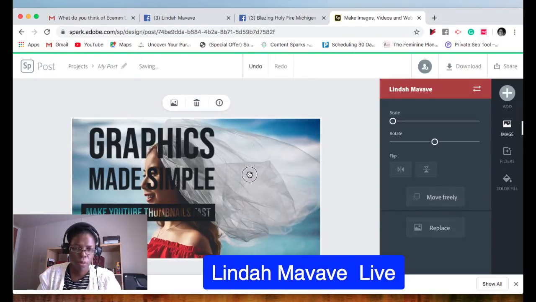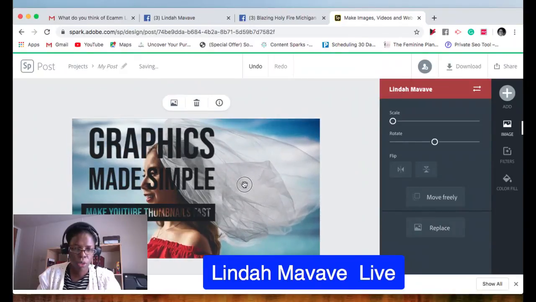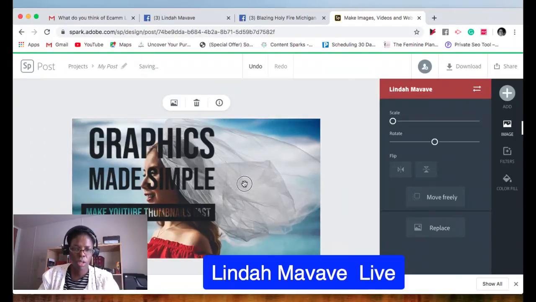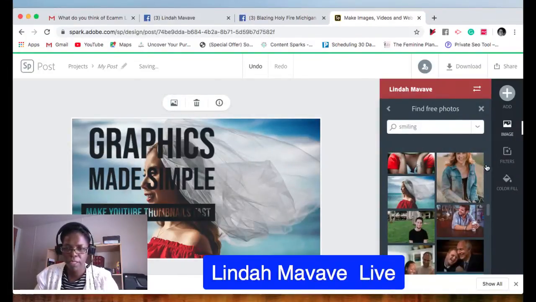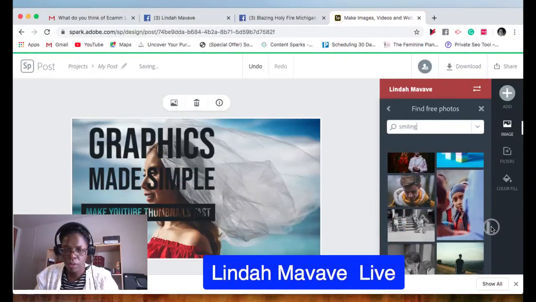Now you see, this is where you run into a problem, because we're either going to have to change our picture or you can play around with the graphics. But what I'm going to do is replace the picture, because we don't want to fiddle with the graphics. Let's look for more pictures that we can use.